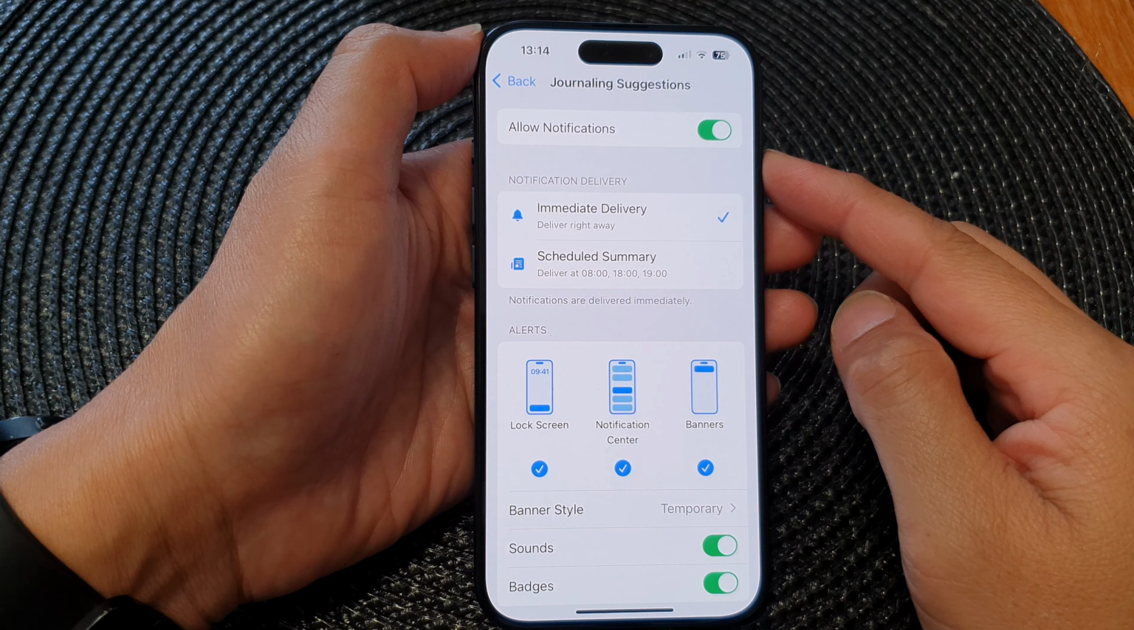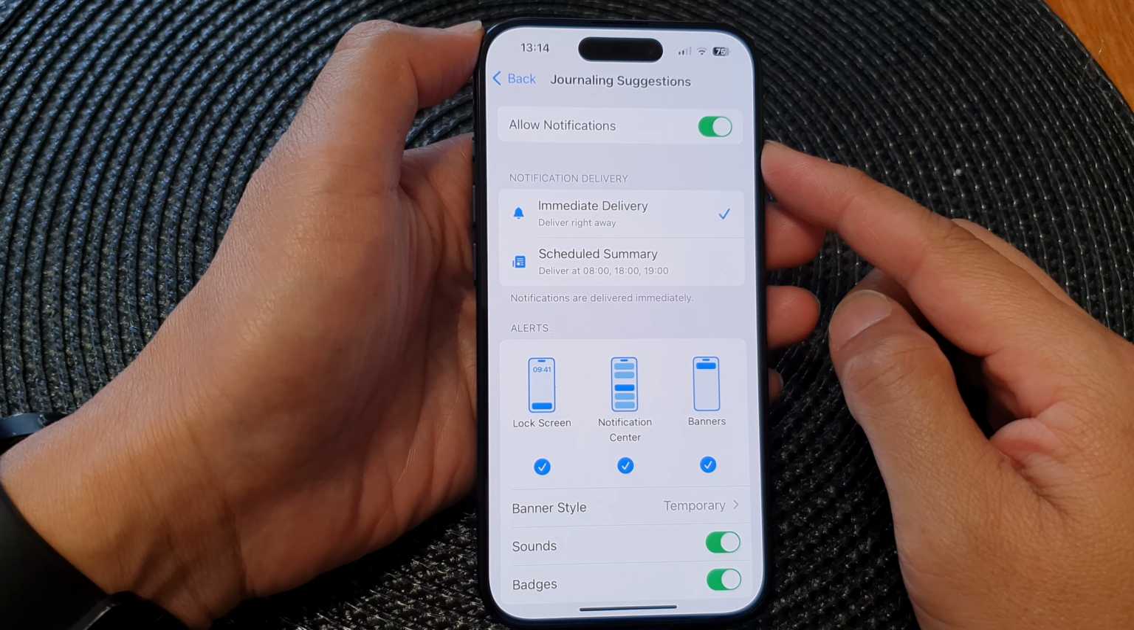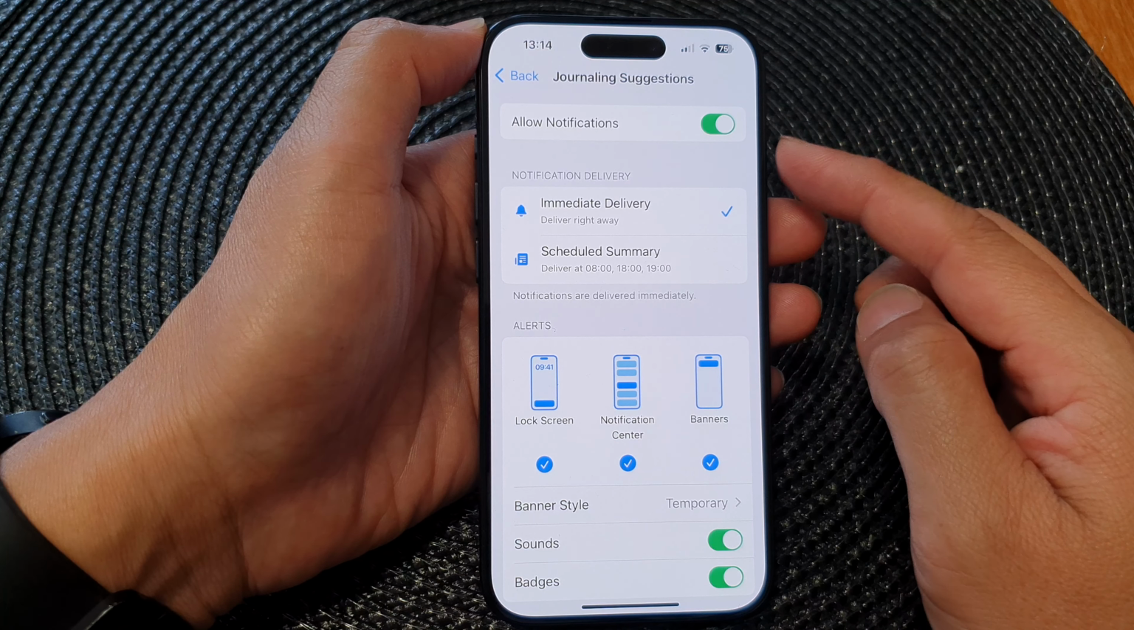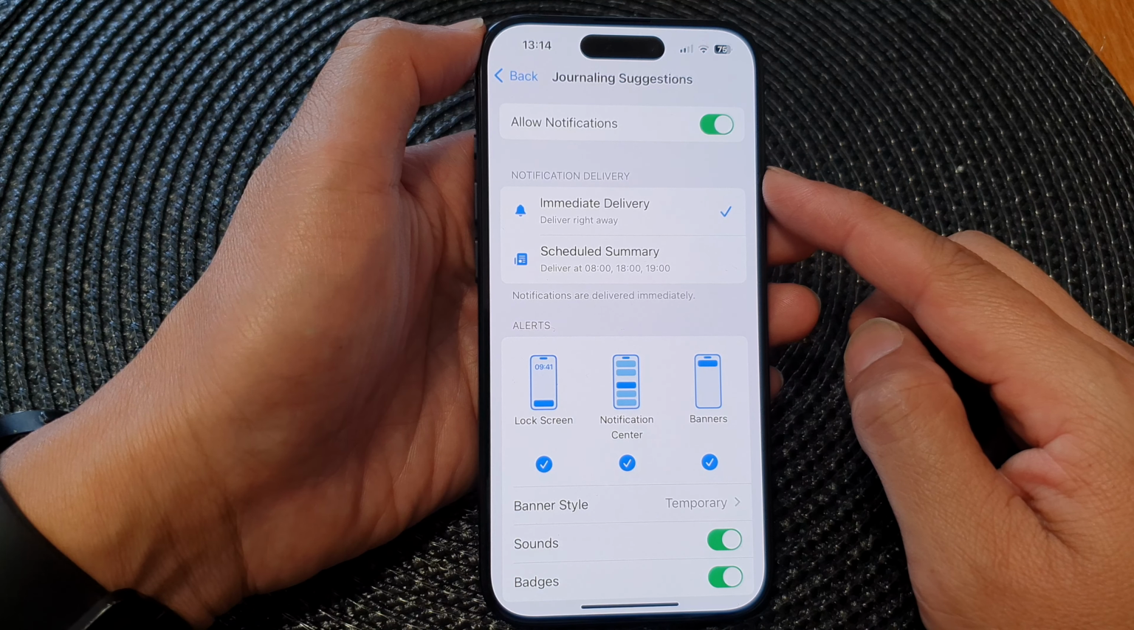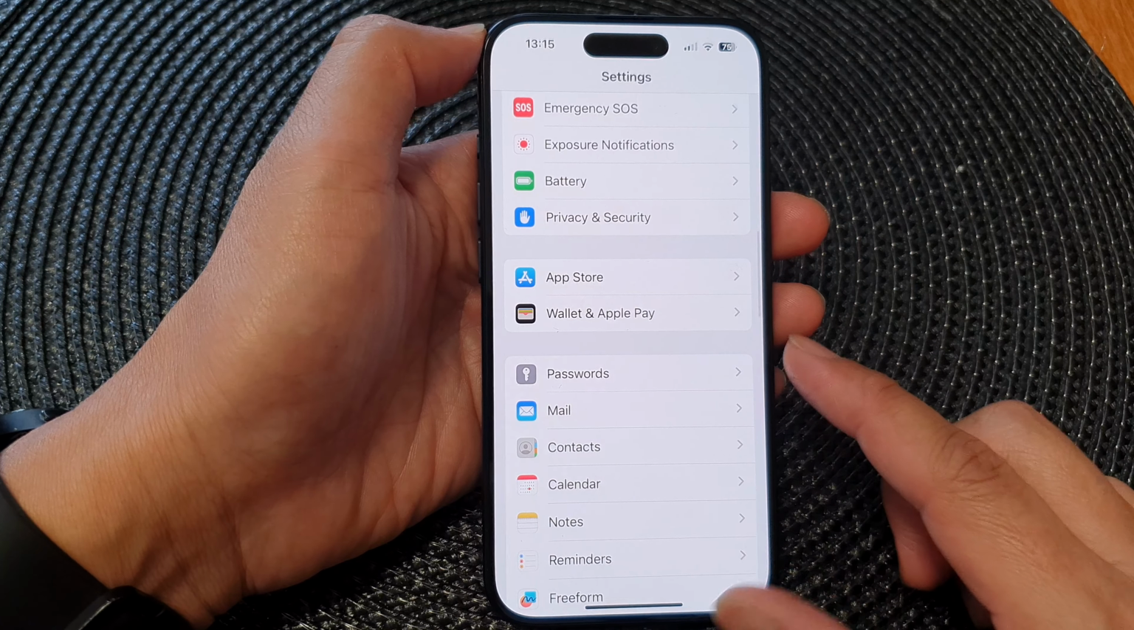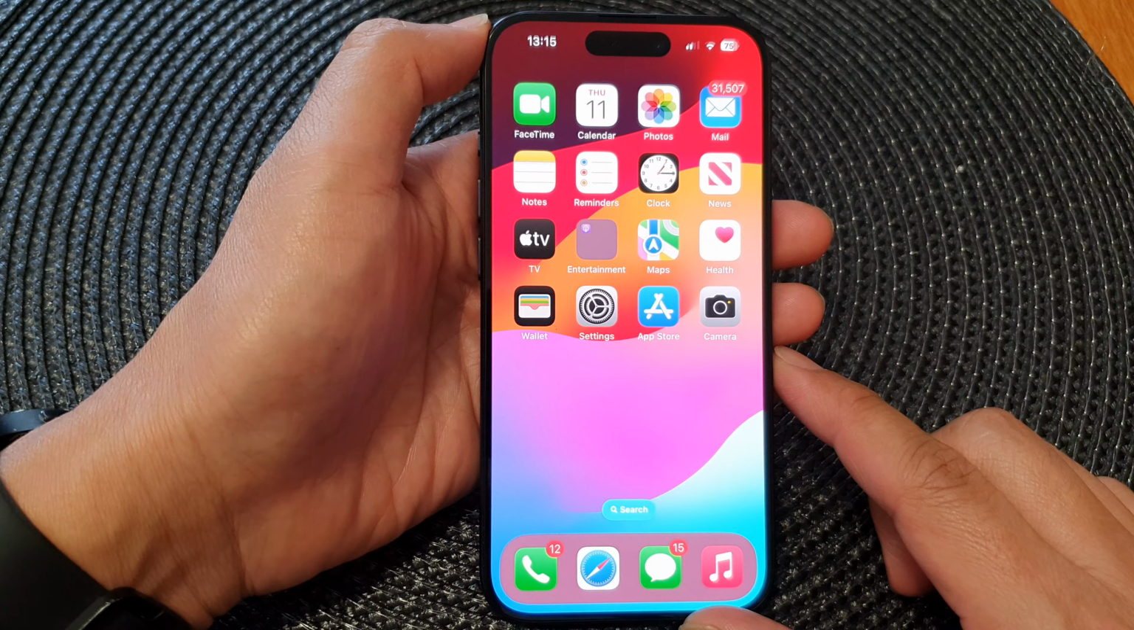Hey guys, in this video we're going to take a look at how you can turn on or turn off journaling suggestions notifications on the iPhone 15 series. First, let's go back to the home screen by swiping up at the bottom of the screen.